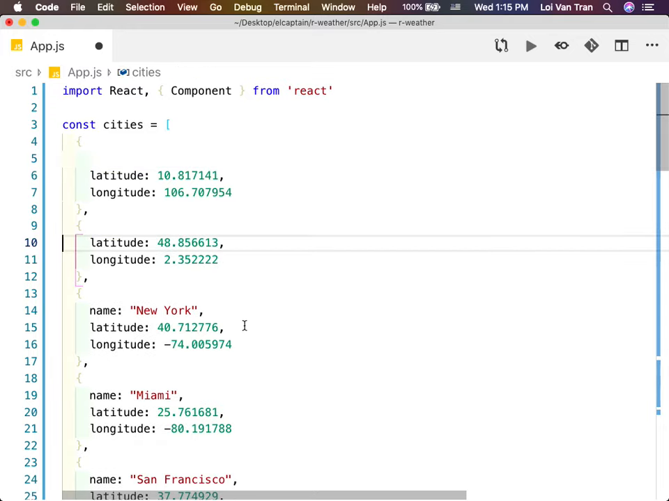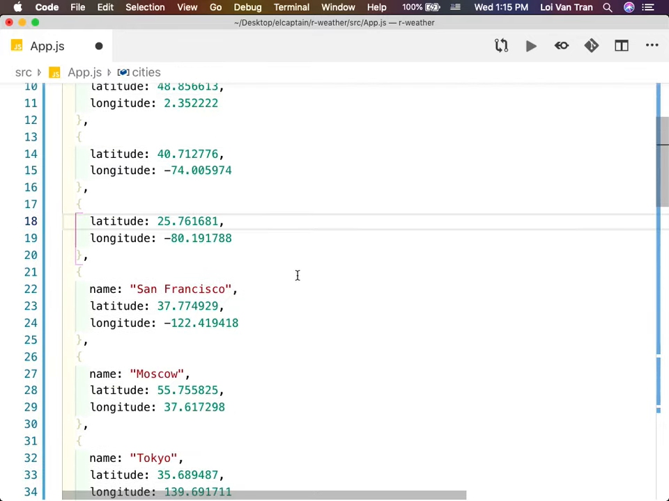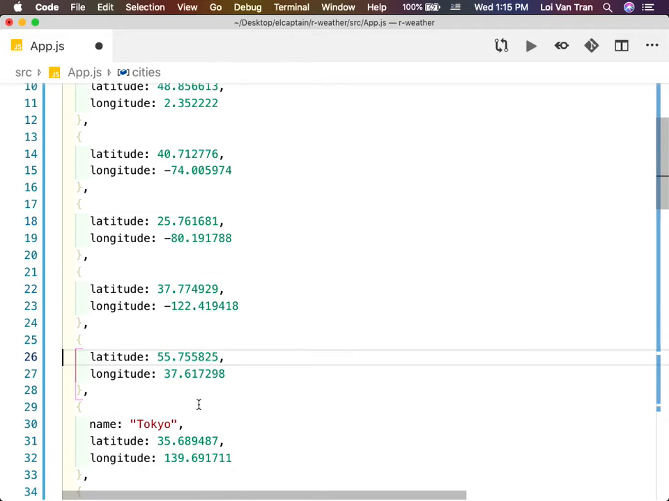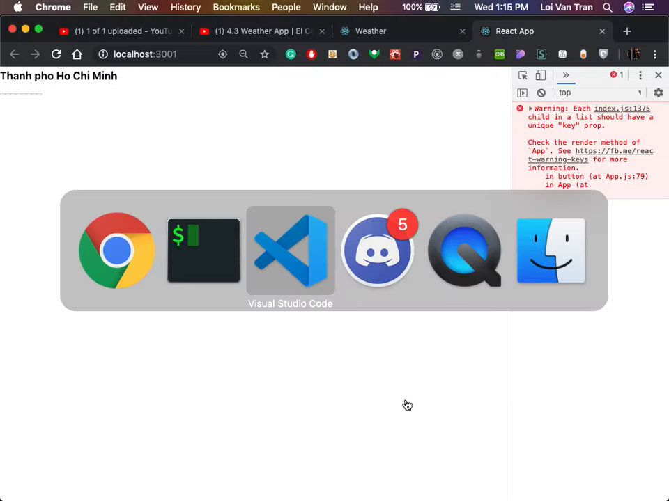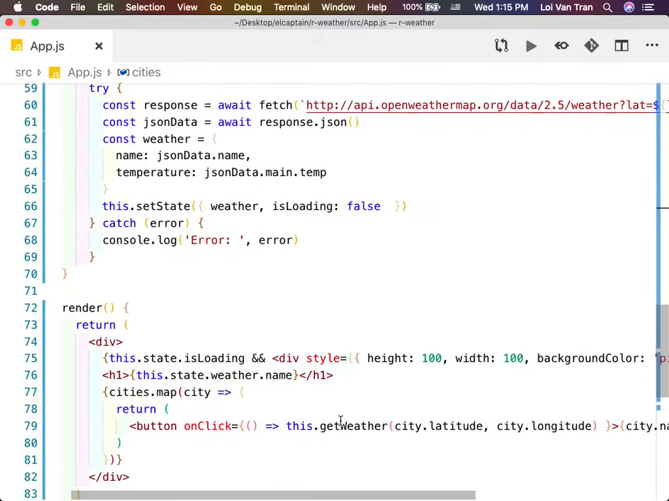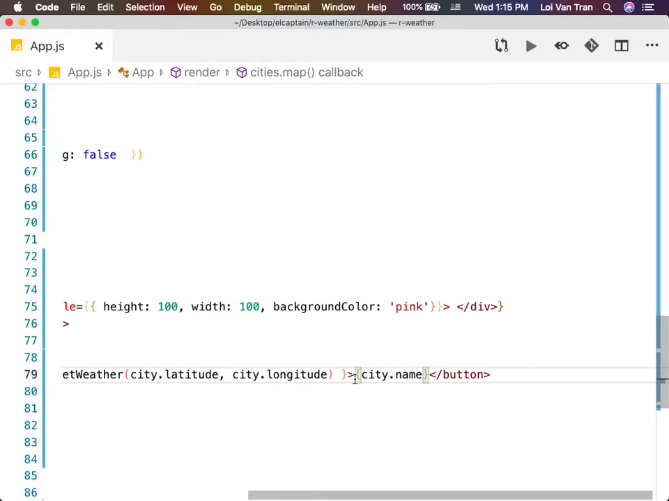I'm gonna delete it, save it, refresh. Okay, we're just gonna put a button in here, okay? We just hard code something. Click me. Okay, I click it, I guarantee you I see a city pop up.